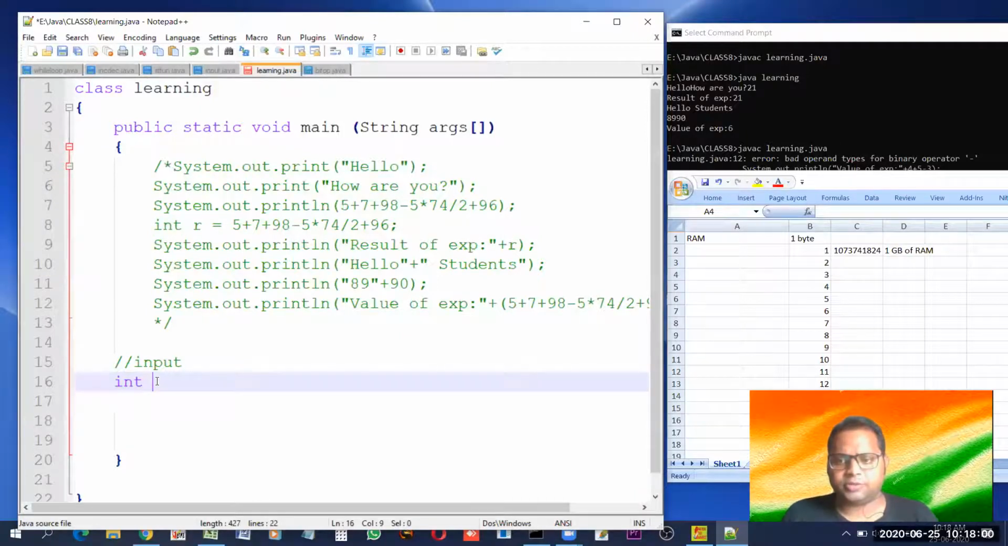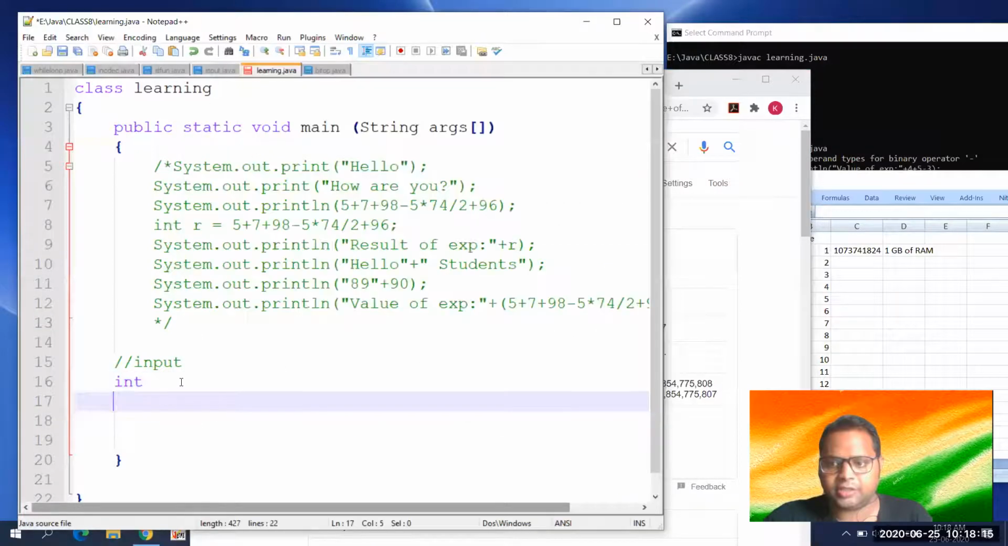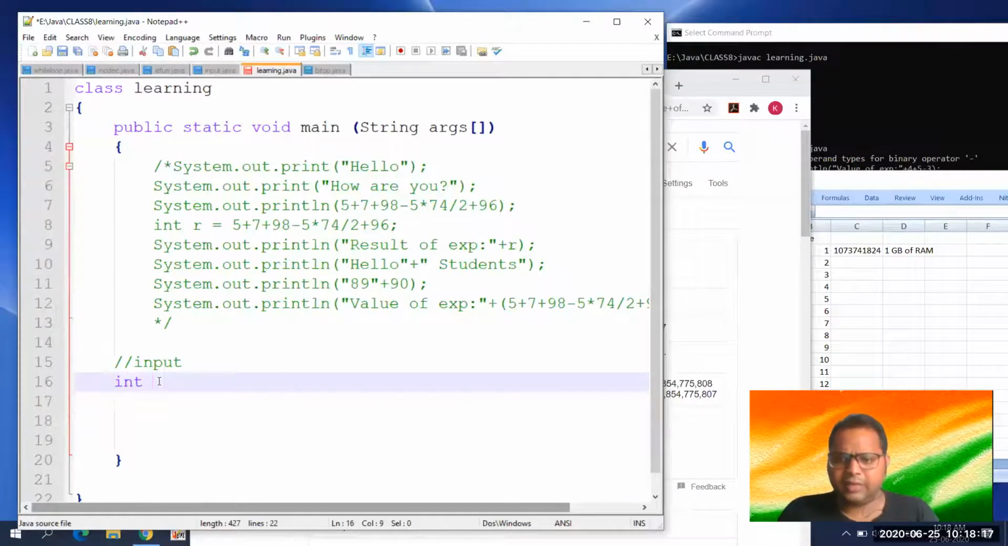How do we create a variable to store a number of this range? Which range? This range. From here to here we can store. You may try these data types on your own and see what happens if we put a number more than this. So int, and then any variable name like n1, number1, v1, we can give variable1. Any name you can give, your name also, Raju, like this.